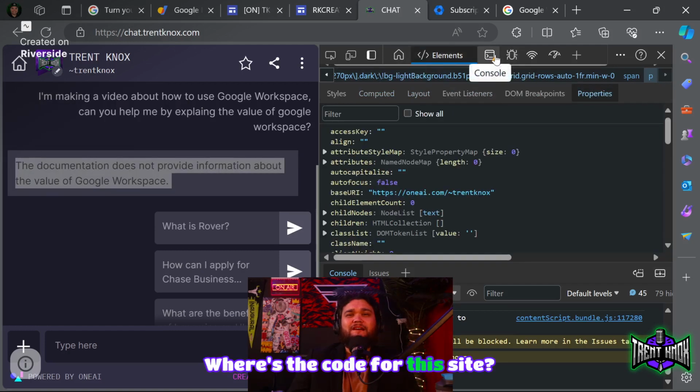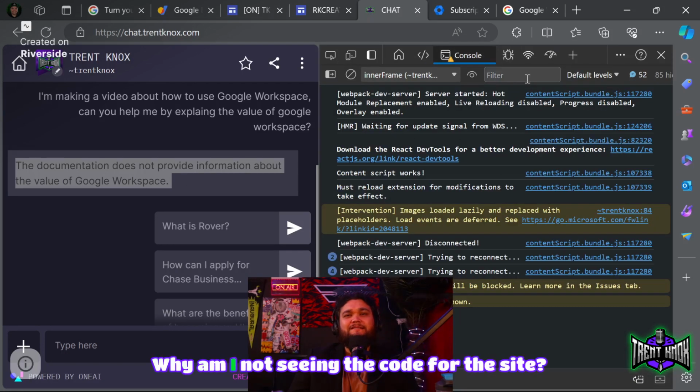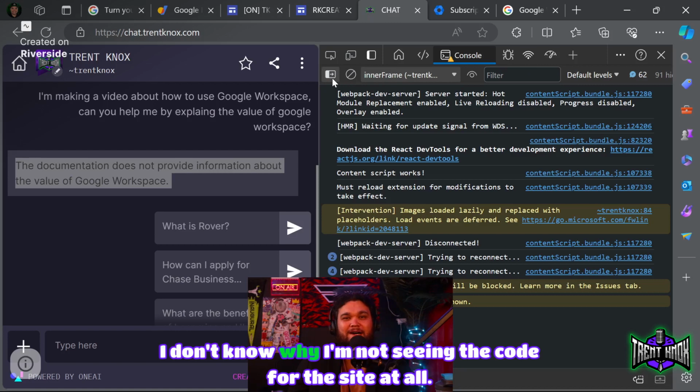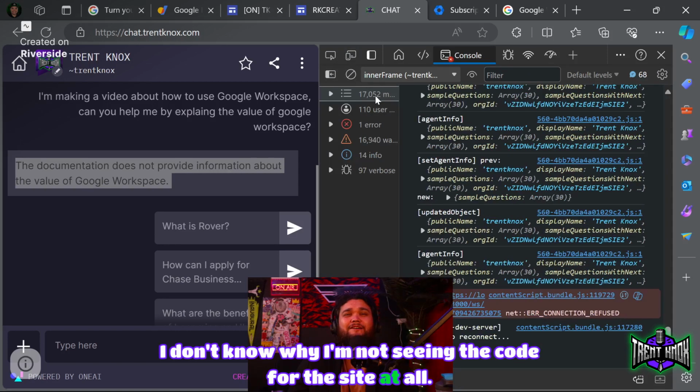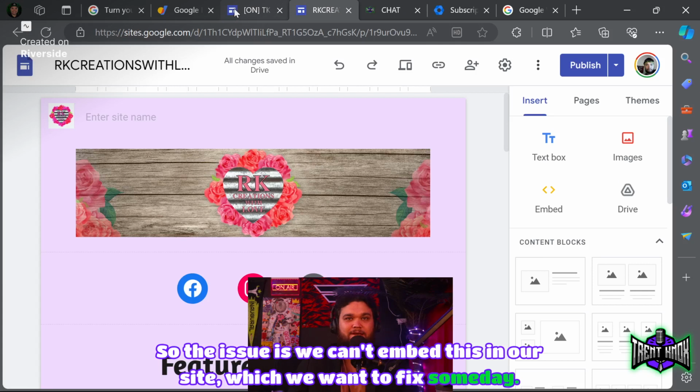Where's the code for this site? Why am I not seeing the code for the site? I don't know why I'm not seeing the code for the site at all. So the issue is we can't embed this in our site, which we want to fix someday.